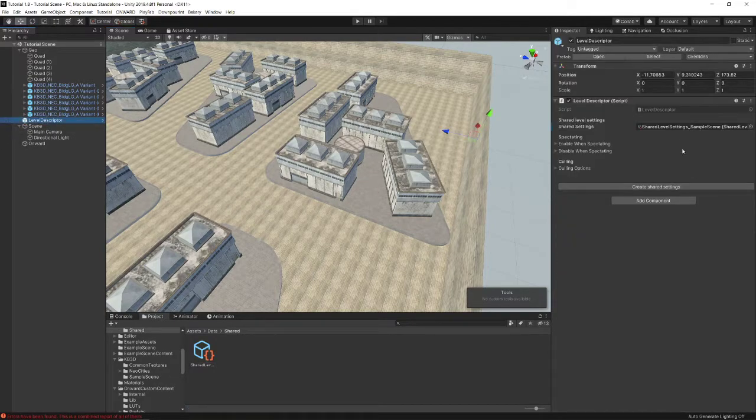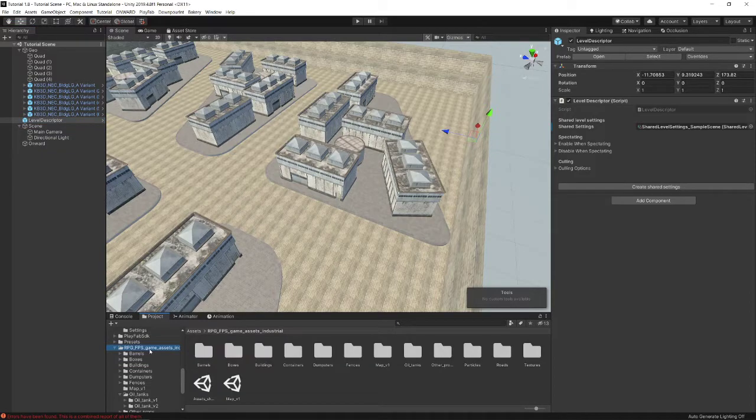So the level descriptor's done. We have our shared settings. We can actually... Interesting. Create shared settings sample scene. I think it'll be fine because we're pulling in the scene to the right log. Yeah, it'll be fine. It's just I don't like that. Always save your scene before you do that then. It could cause some issues. Alright, so onward stuff. Onward stuff.